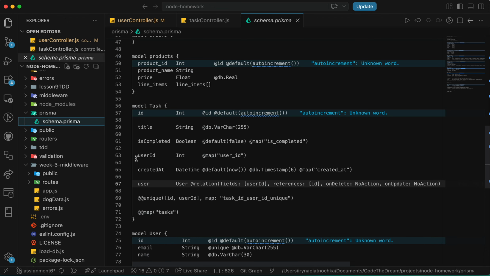So here, that's how they are related using this foreign key. The relation attribute connects tasks to users. @map and @@map let Prisma use JavaScript-friendly names while matching Postgres column names.